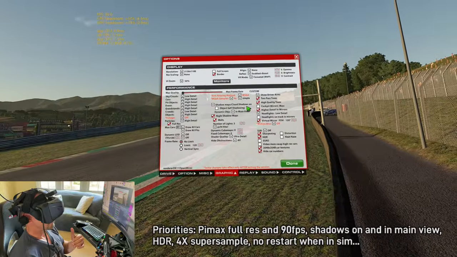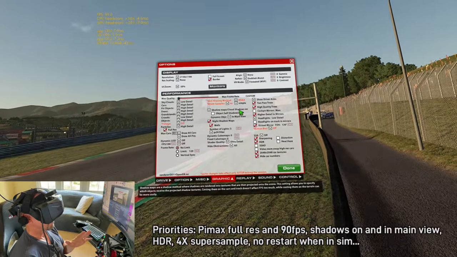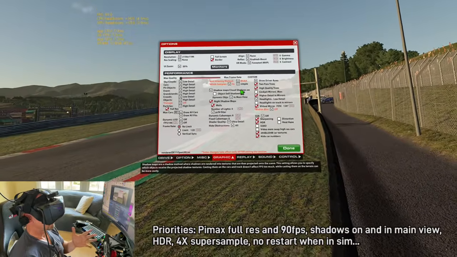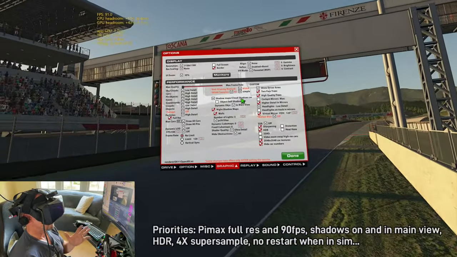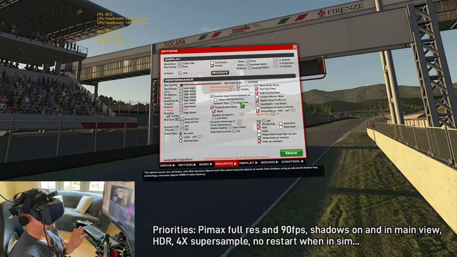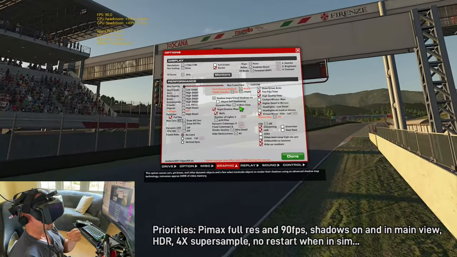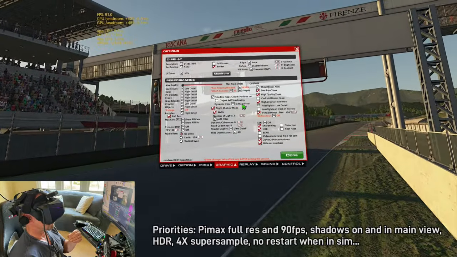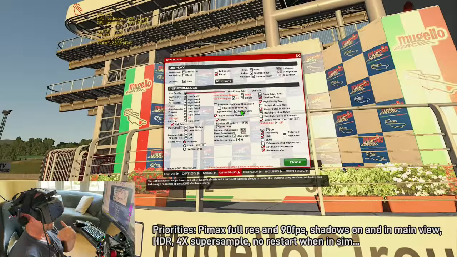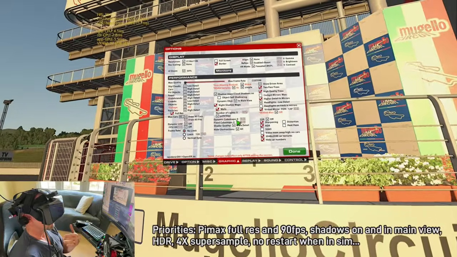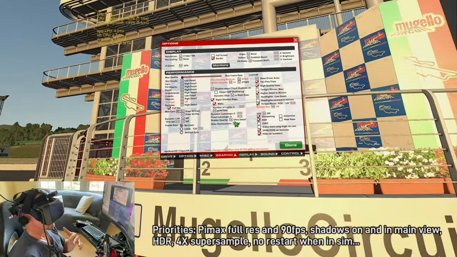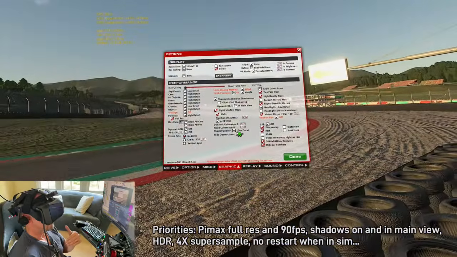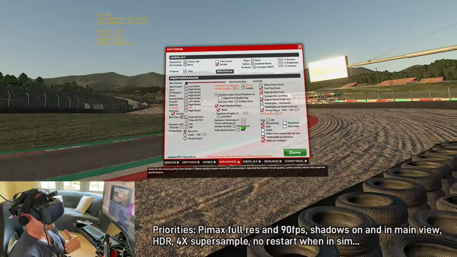And then shadows on in general is always going to be on because that adds shadows across the track, especially from bridges and overpasses and stuff. So you really need that on from an immersion perspective. And I want to see the shadows on the car in the main view wherever possible. So that's important. Plus it gives you shadows inside your cockpit as well, which adds to the immersion. And then shadow quality at ultra detail, I haven't noticed any difference between lowering that or not, so I'll leave it at ultra.